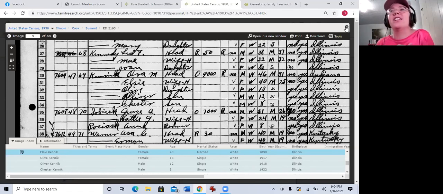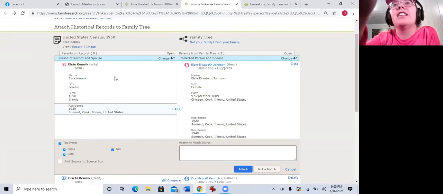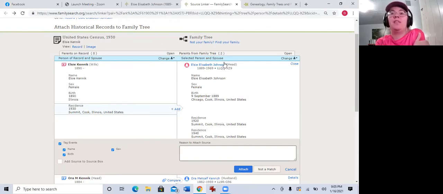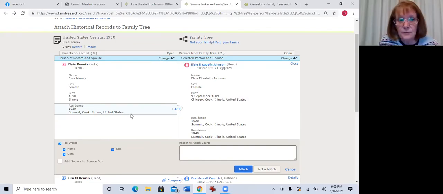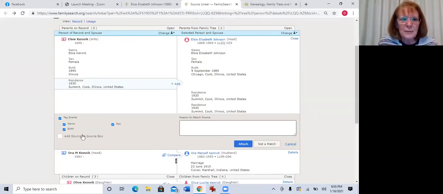Does that make sense? So go back to her person. Yes, right here on the right side, it's because this is her married name. She's on the census with her married name. Now, if she was on the census before they got married in 1915, on the 1910 census, she would appear hopefully as Elsie Johnson. So I'm going to compare them, and I can leave these tagged if I want to, or take them out. I'm not necessarily sure I need to have all these tagged, but you can leave them.